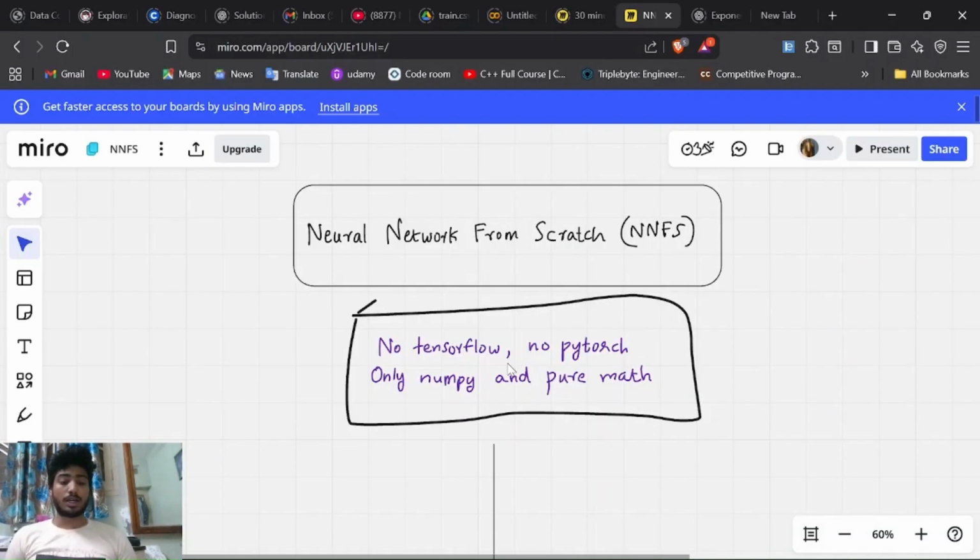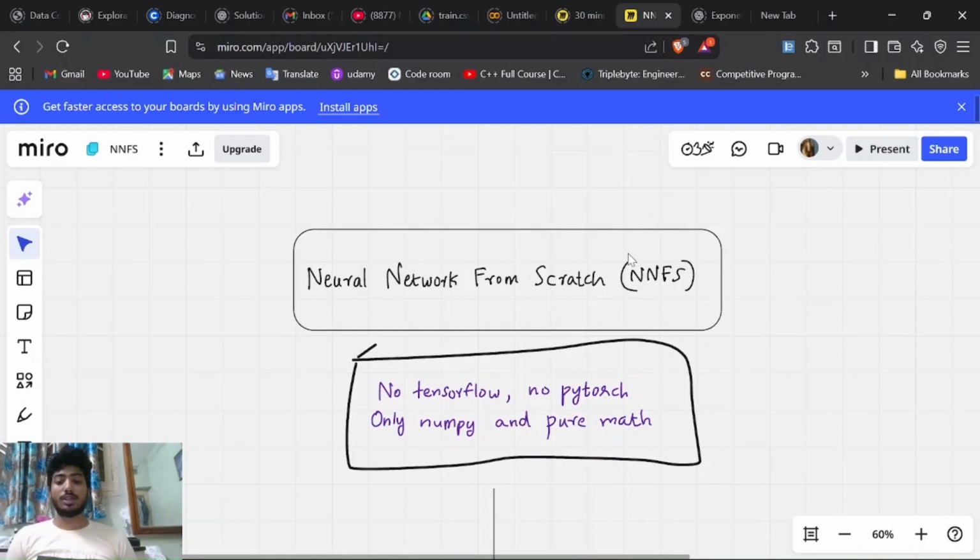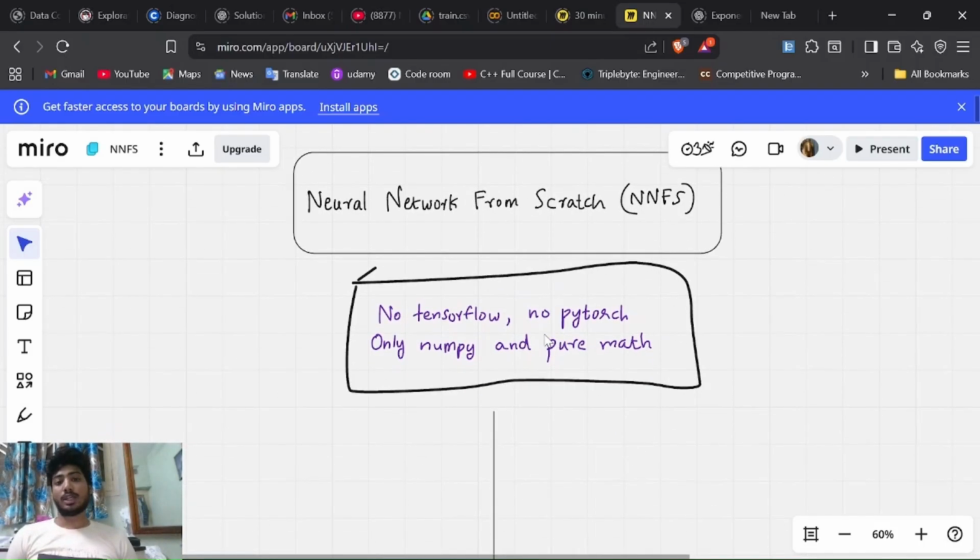Today our task is to create a neural network from scratch. Now, what does from scratch mean? It means we are not going to use any built-in libraries like TensorFlow or PyTorch. We are just going to use NumPy and pure maths.